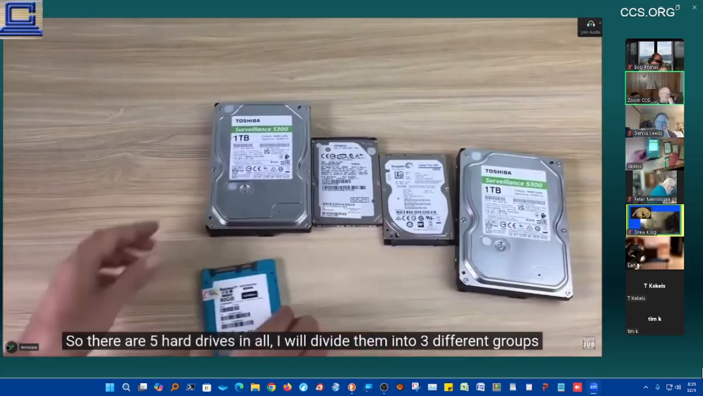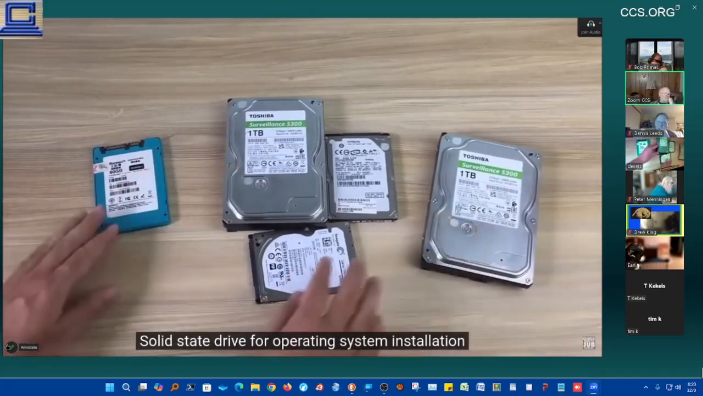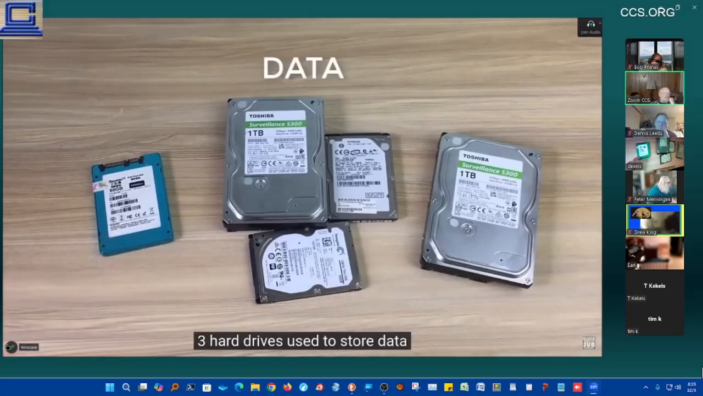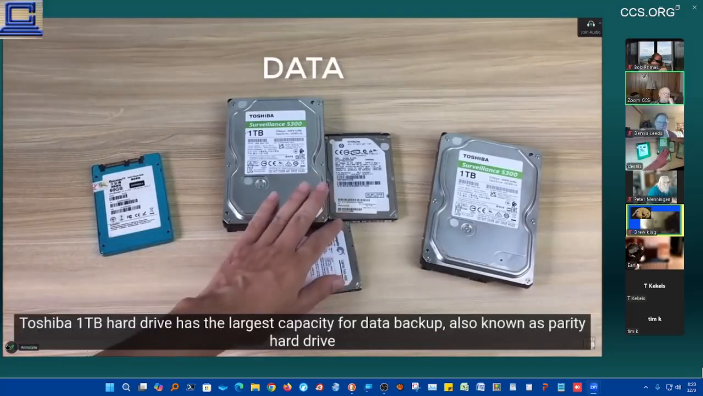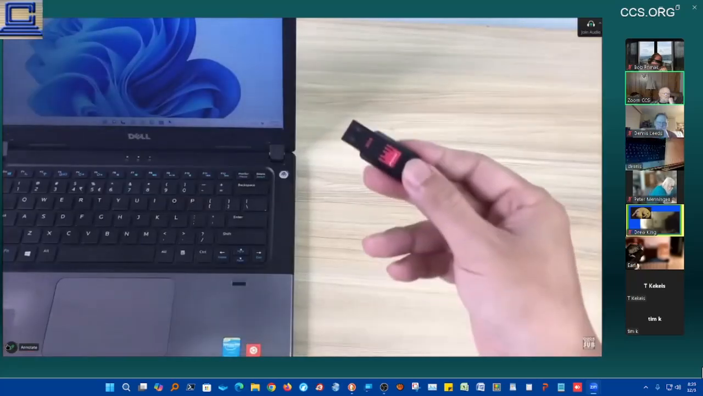I will divide them into 3 different groups. Solid-state drive for operating system installation. 3 hard drives used to store data. Toshiba 1 terabyte hard drive has the largest capacity for data backup, also known as the parity hard drive.